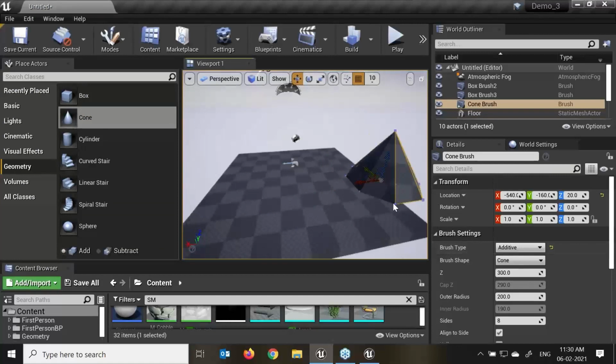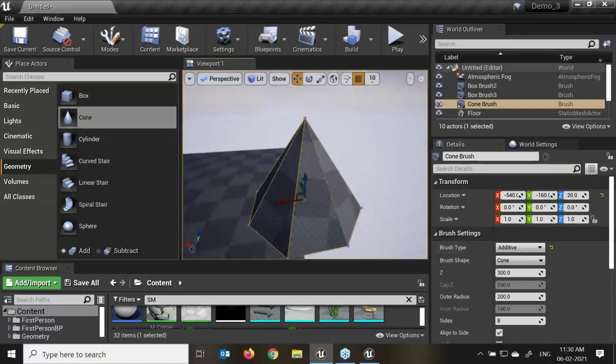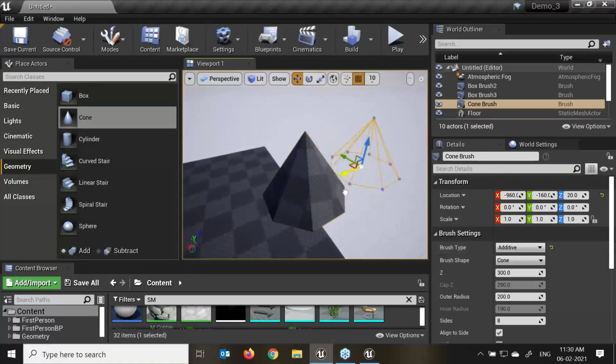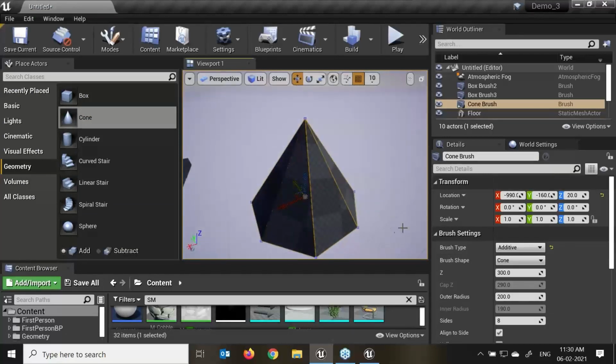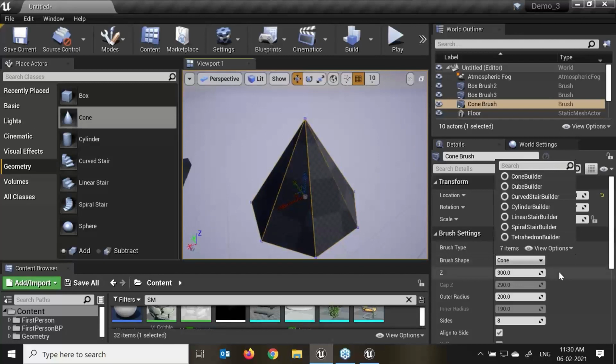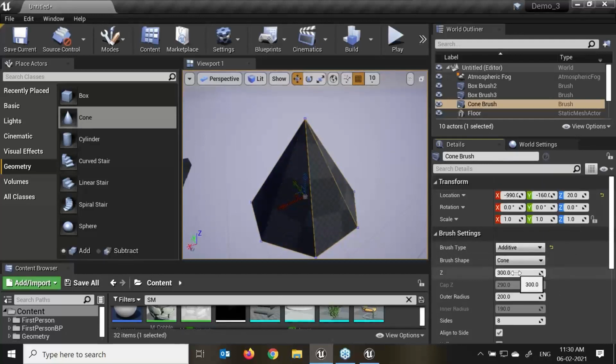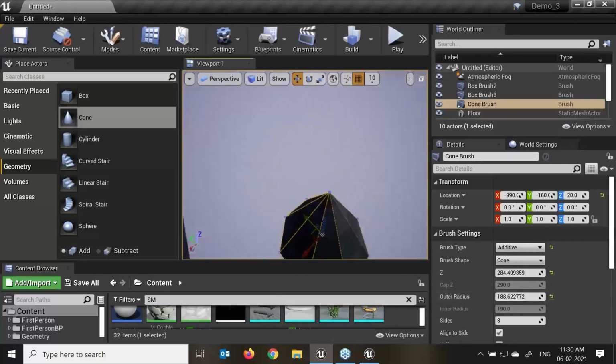When we talk about the cone, I need to be in add. I'll just change this into add. Press F. Add is additive, and we have cone. Here we can change the different shapes of the geometry. Here we have the size only, and the outer radius, which we can increase and decrease over here.